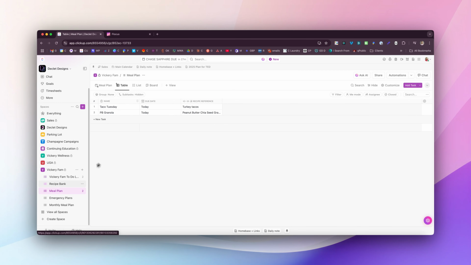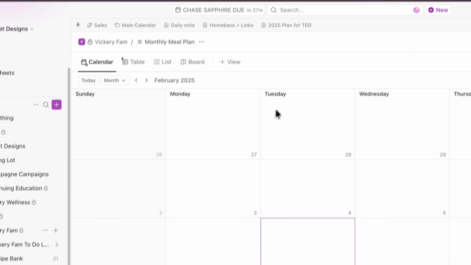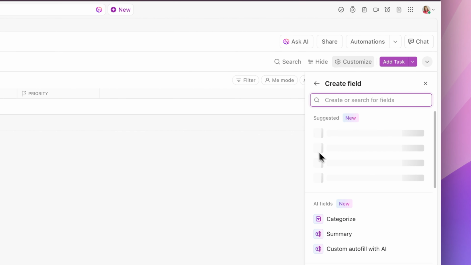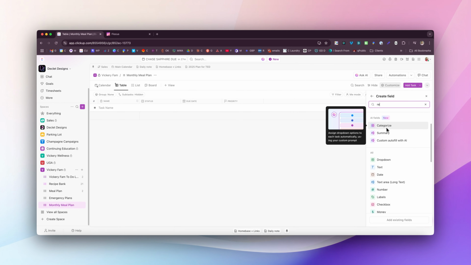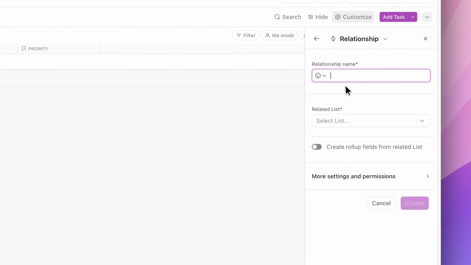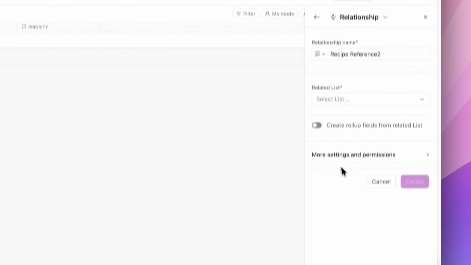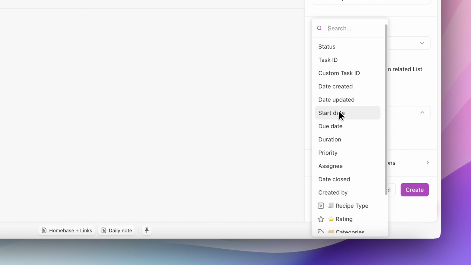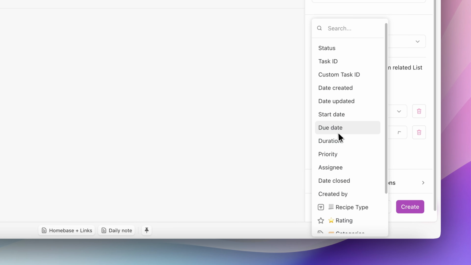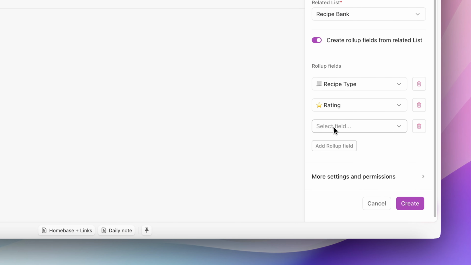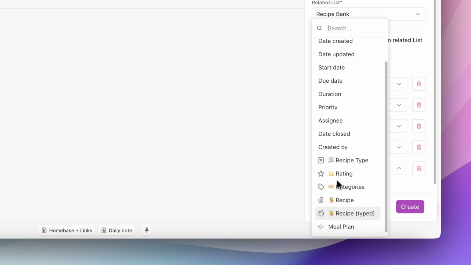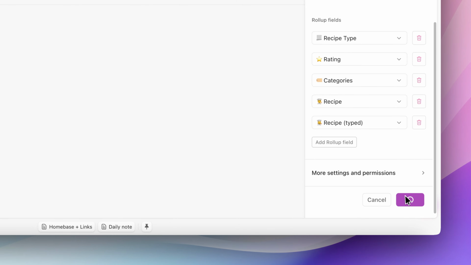The way I am pulling this in is I'm creating a new custom field. So if I go over here to the new meal plan list that you've made and I search for relationship, I can say recipe reference, and I'm going to say 2 because I've already done this. I'm going to pull from that recipe bank and I'm going to do the roll up here. What the roll up is going to do is that if I ever change anything on these fields, it will update it for me on here. So I am going to choose all of those fields and then I'm going to click create.